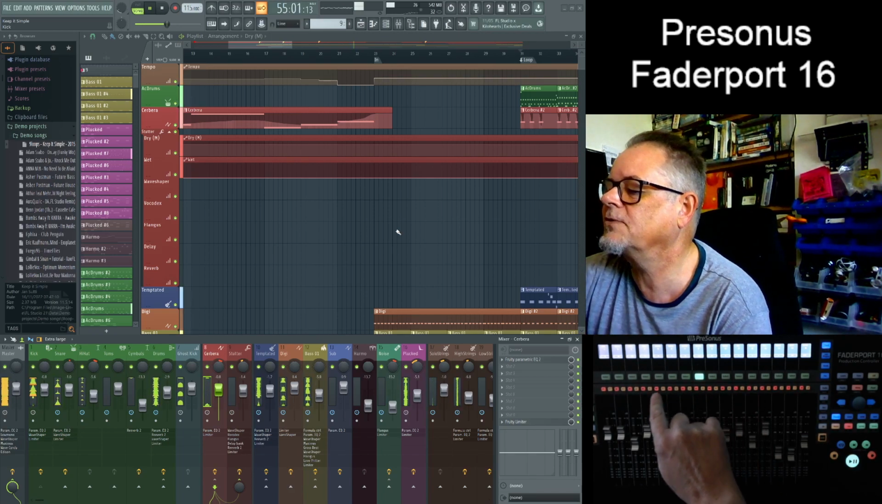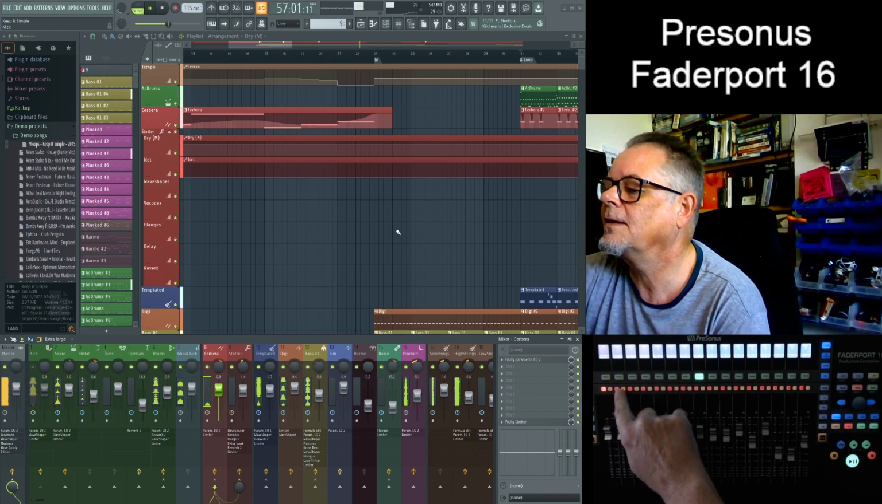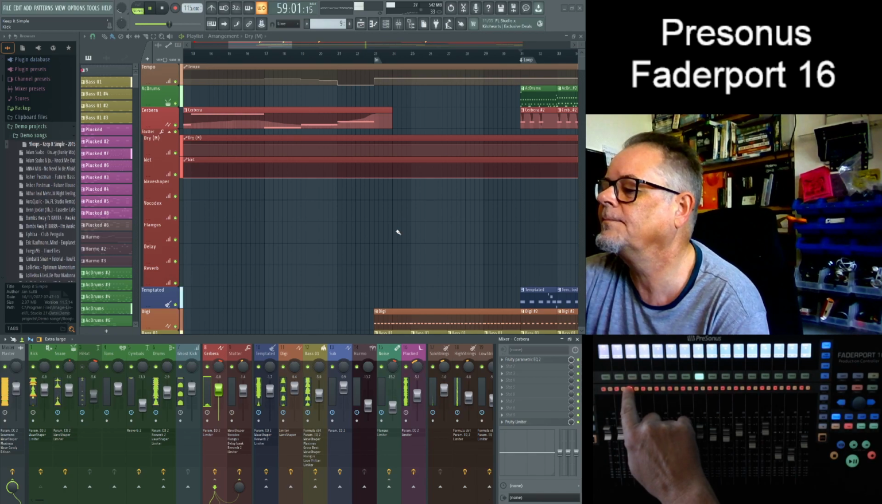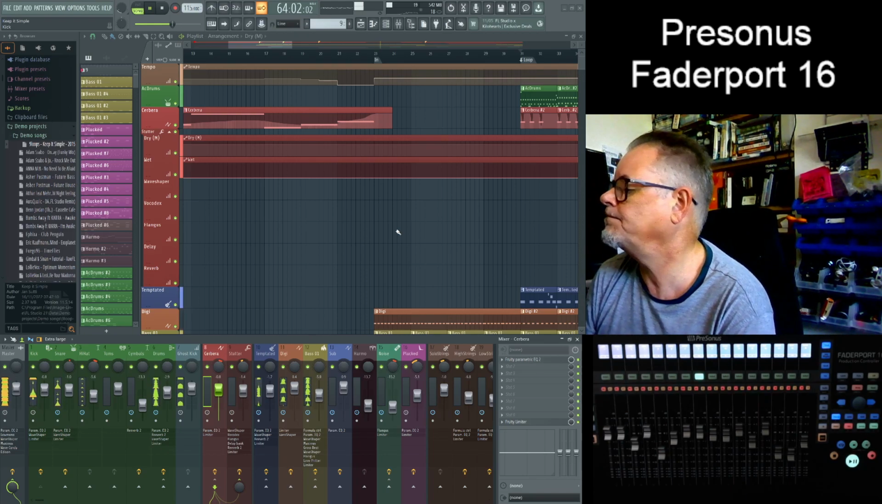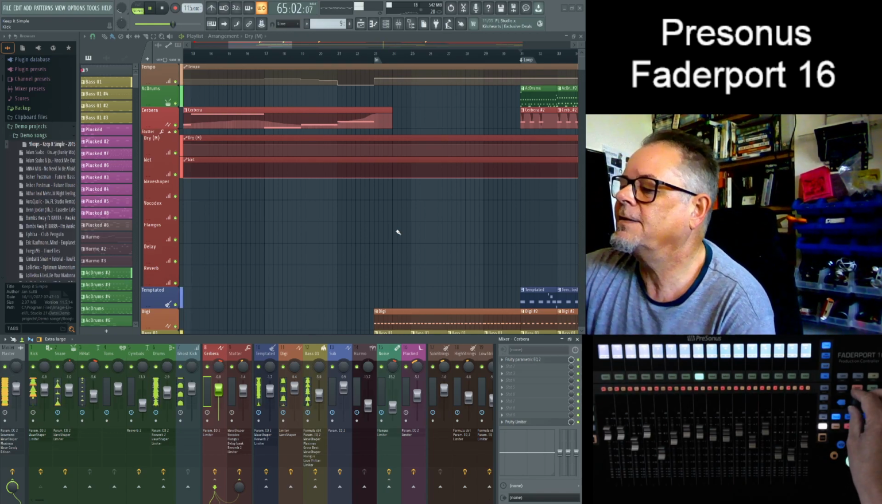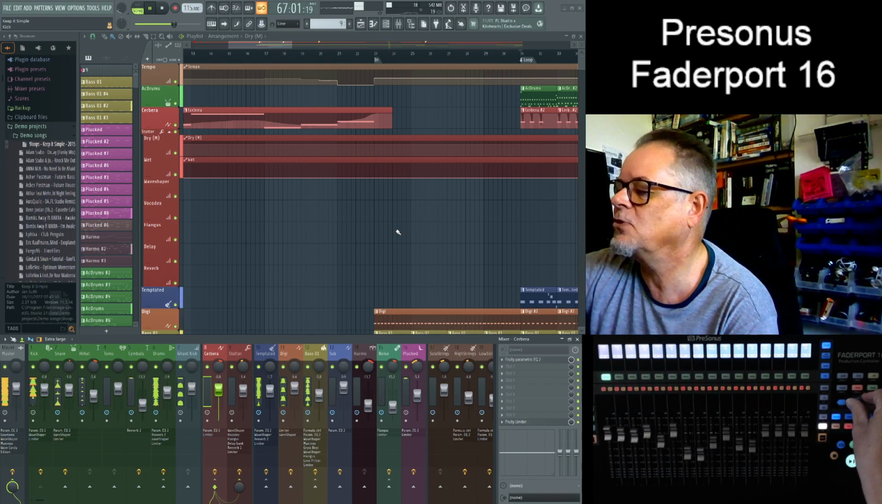I can mute certain tracks, so I could mute the kick drum. Let's mute the hi-hat. That's a bit more obvious, isn't it? Let's mute the snare. Okay, so that's all working well. I can go through the tracks one by one just by turning this knob.